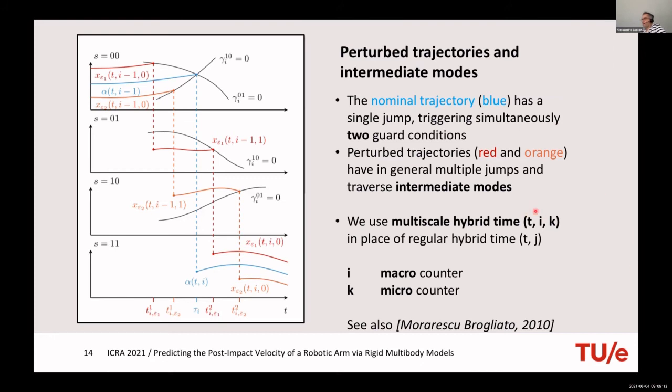But the thing is that from a reference perspective, from a task perspective, the only things you care about are the first and second index here, and the k is just used for the analysis. And this plot is just showing again the fact that you have a simultaneous impact. So there are two constraints activated at the same time nominally, and then you jump to the post-impact state. And if you perturb, then sometimes you impact first one constraint, then you go into an intermediate mode, then you hit the other constraint, and then you finally get to the same contact state.